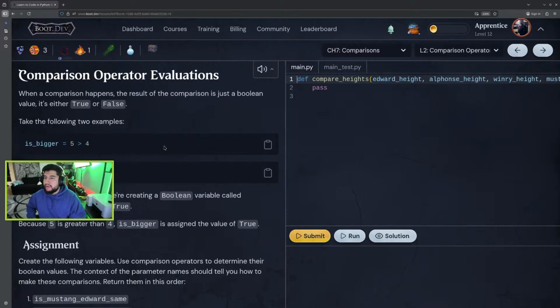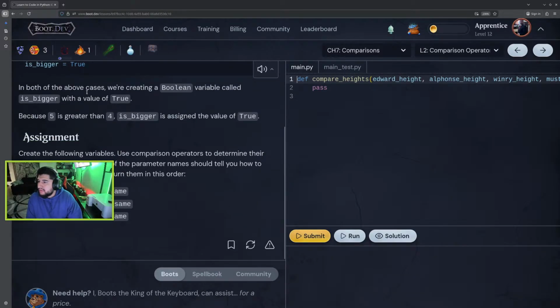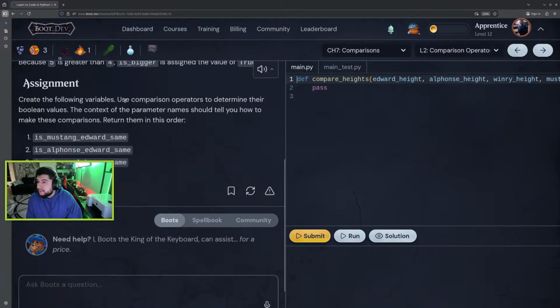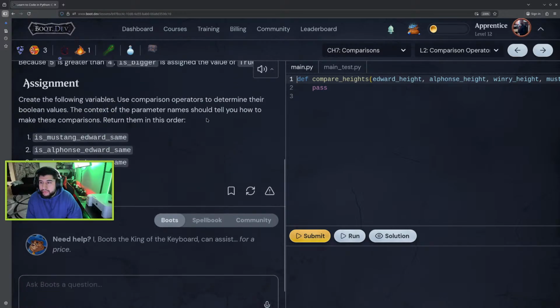Comparison operator evaluations. When a comparison happens, the result of the comparison is a Boolean value. It's either true or false. Take the following two examples. Is bigger equals 5 greater than 4. Is bigger equals true. In both of the above cases, we're creating a Boolean variable called is bigger with the value of true, because 5 is greater than 4. Is bigger is assigned the value of true.